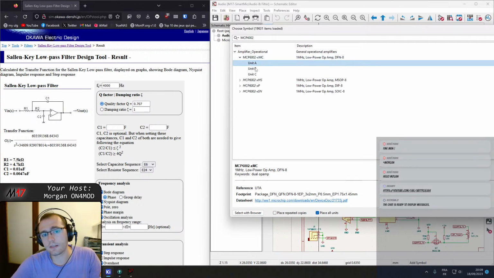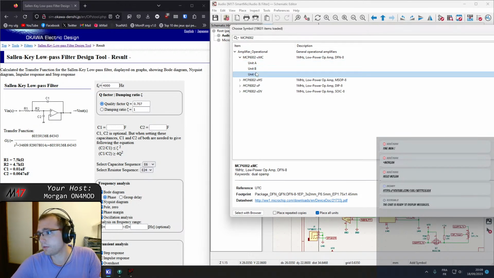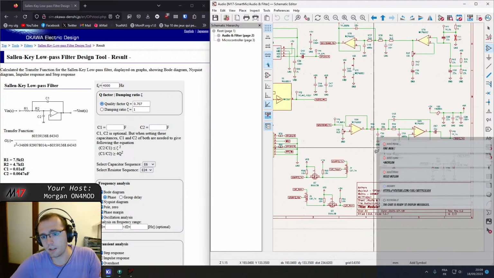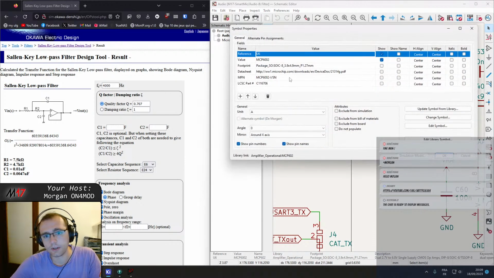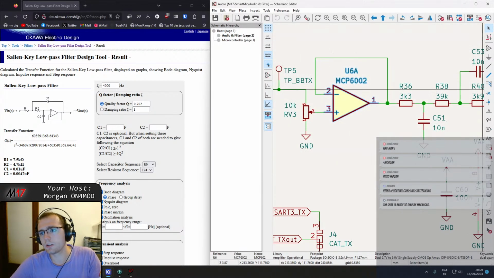So I guess this is the one I need to use. Let me just check quickly. What is this one? Oh yeah, okay, MCP, okay. Amplifier operational, MCP602. Oh, okay.